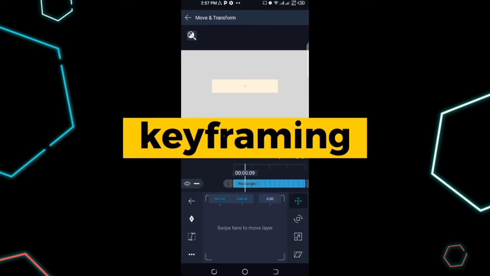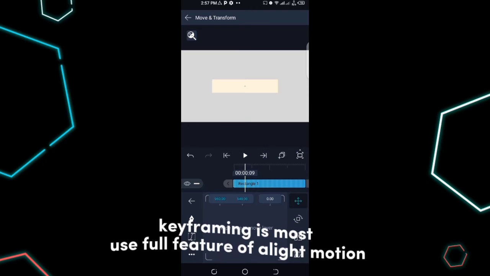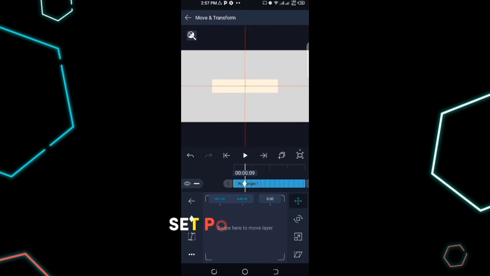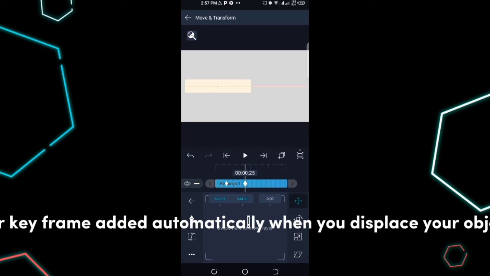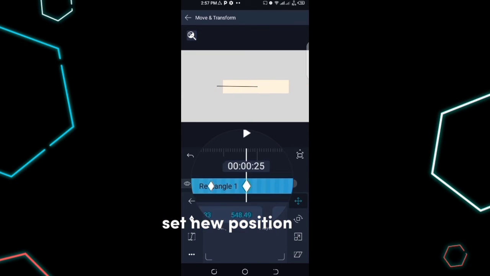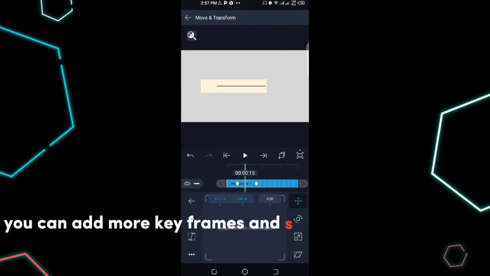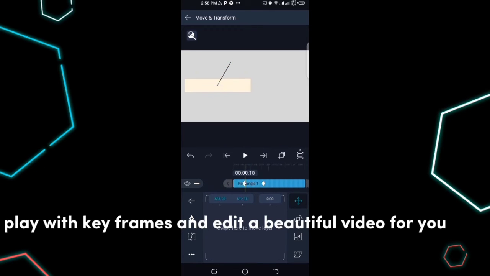Keyframing. Keyframing is the most useful feature of Alight Motion. To add a keyframe, click on this button. Set position. Move several seconds forward. Another keyframe is added automatically when you displace your object. Set new position. Hooray! It's done. You can add more keyframes and set new positions, and play with keyframes to edit a beautiful video.